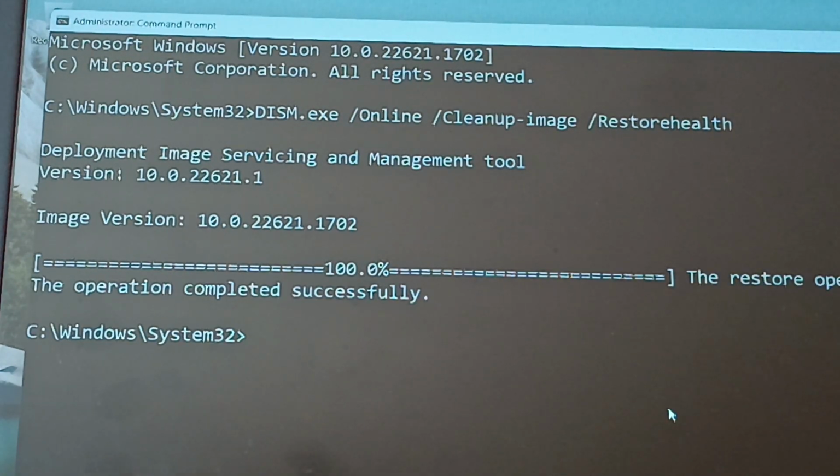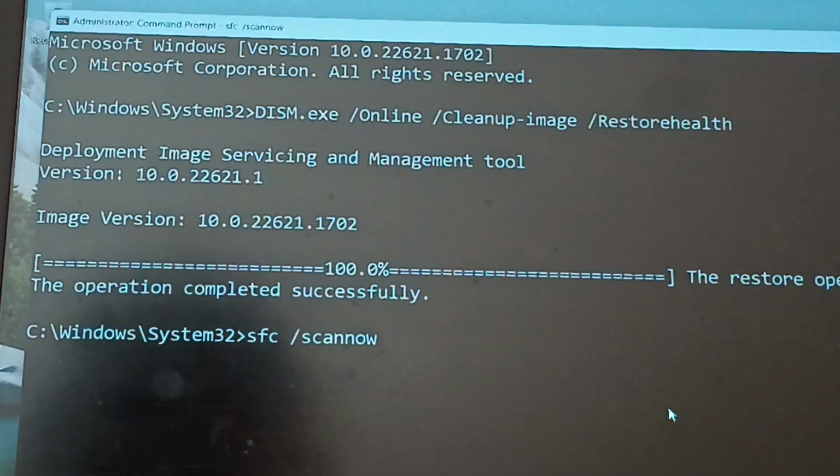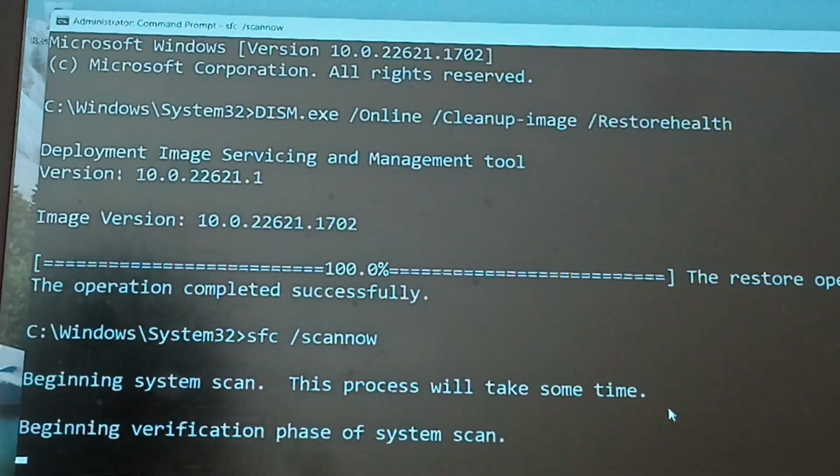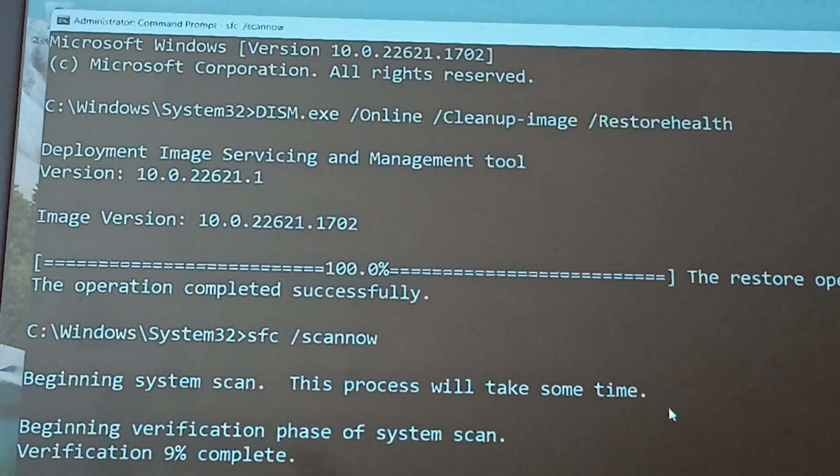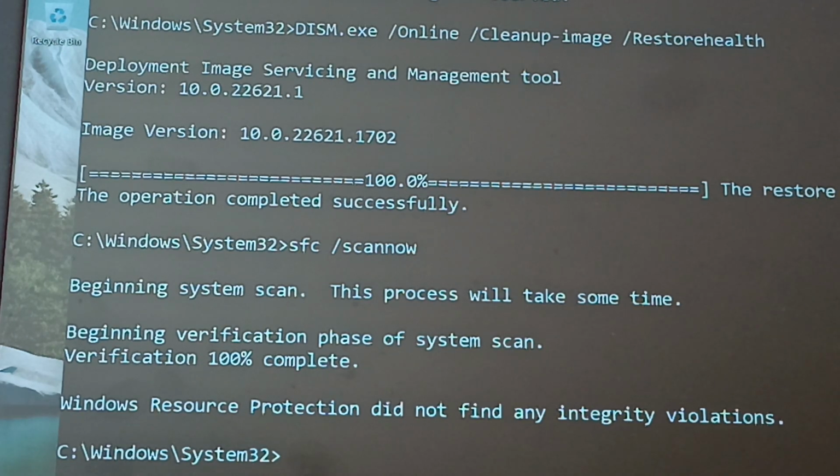If this does not fix the issue, you're gonna run one more command, sfc /scannow. So this will scan your PC. Scanning is gonna take some time, so let it finish and then we proceed to the next step. So no violation found, 100% completed. Doing all this should fix the issue. If the issue still exists, proceed to the next step.